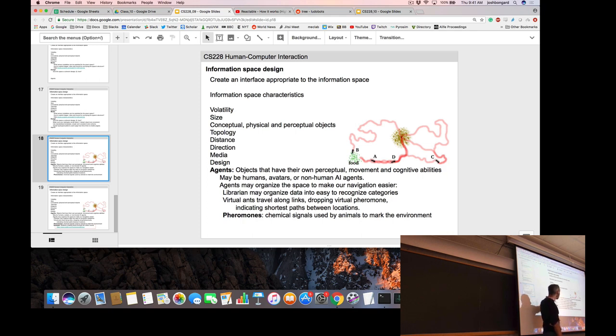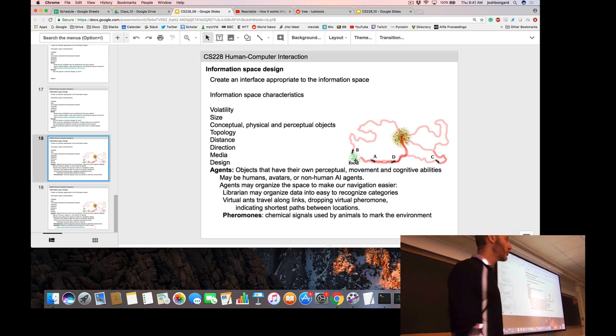There's also great examples of virtual ants. So ants are amazing creatures. We got a couple minutes left, so let's end with ants. A lot of ants exist in environments where there are very long distances between their nest, like you see here, and various food sources in their environment. Ants as a whole will very quickly figure out the shortest path from their nest to a given food source.